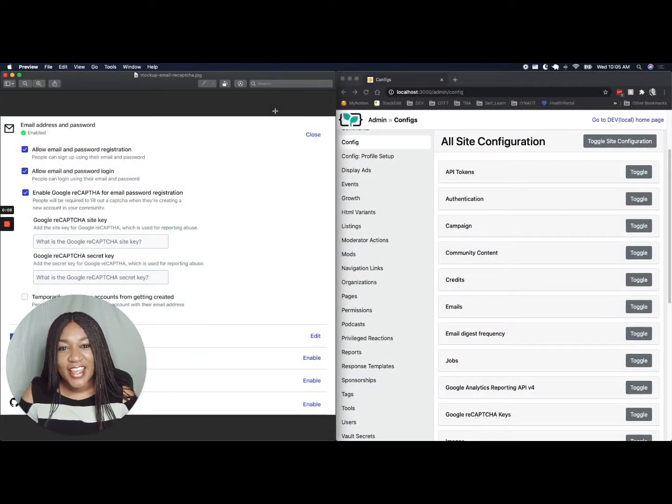Today we are going to be working on a forum feature. We are going to be giving forum administrators the ability to enable or disable Google ReCAPTCHA when users are signing up to join their forum using email and password.